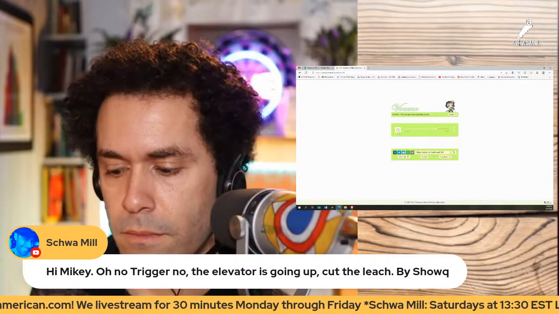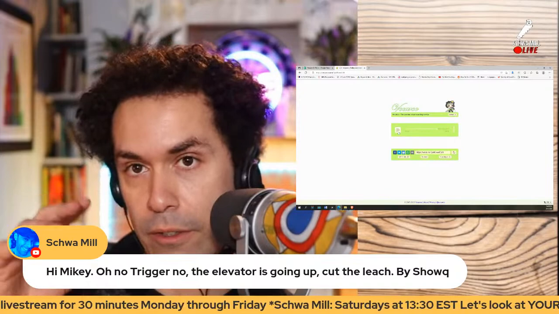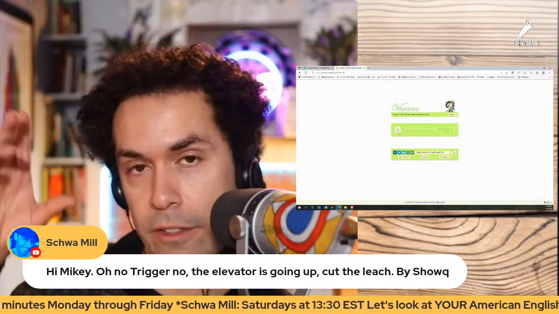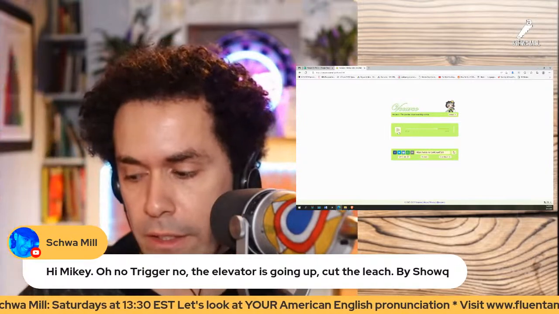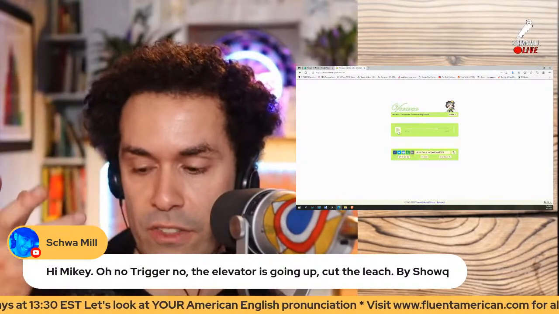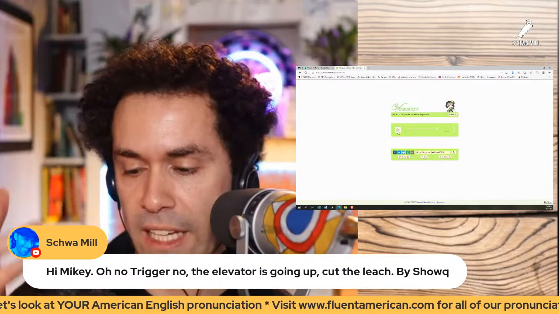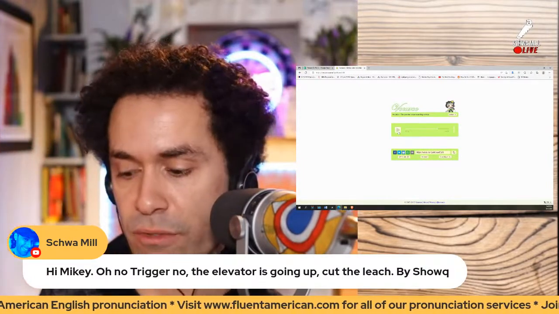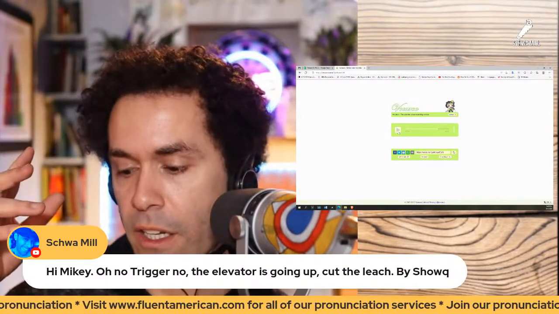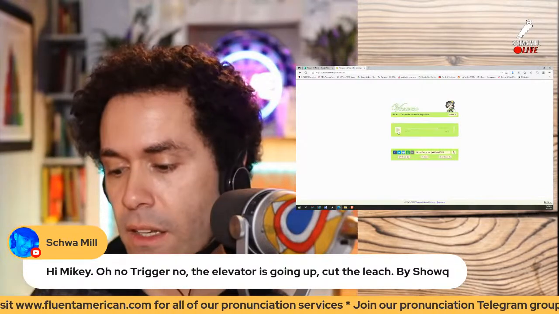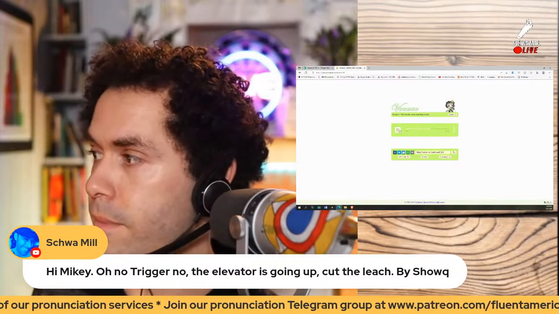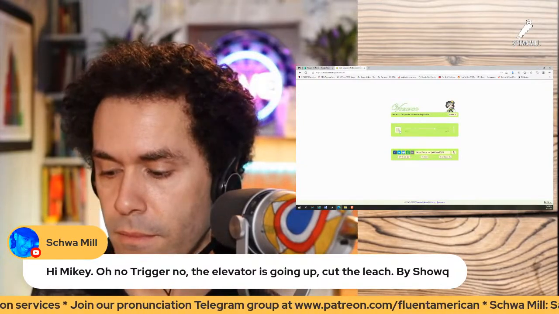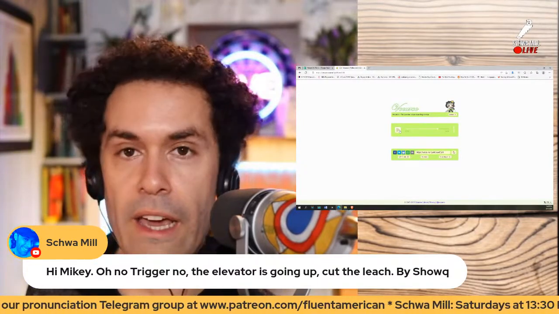The elevator is going up! Like the elevator is going. So you can hear the shifting in the pitches as we're going through, but there's also linking. You're attaching consonants onto your vowels. Some nice linking there. The elevator is going up! And then that higher pitch on up.